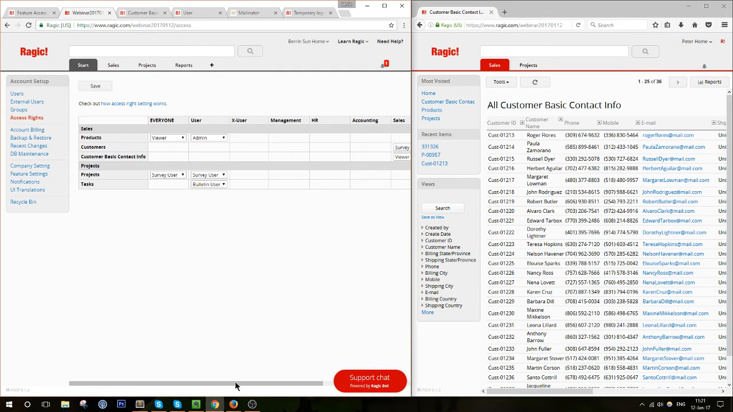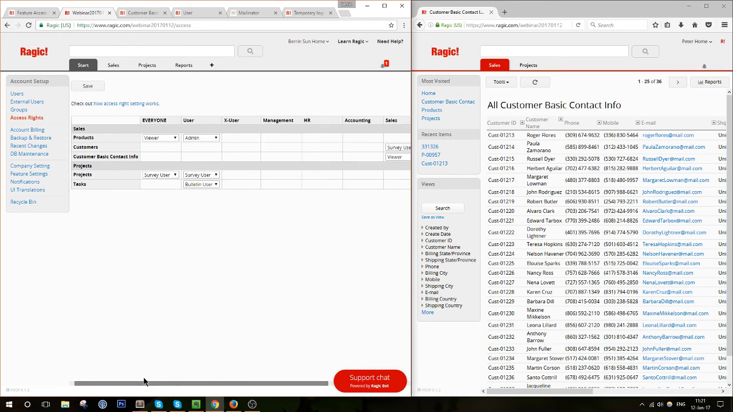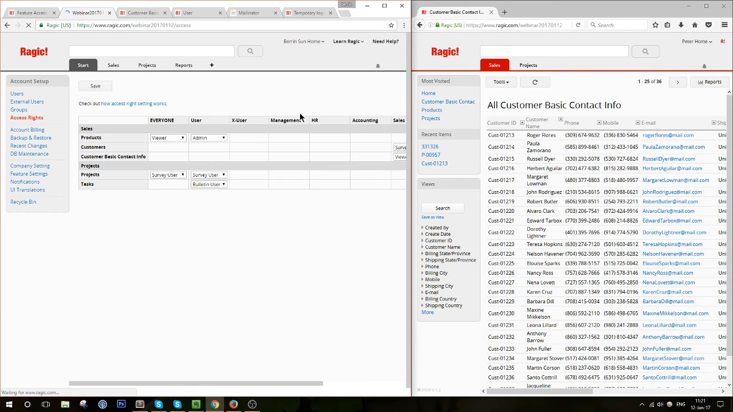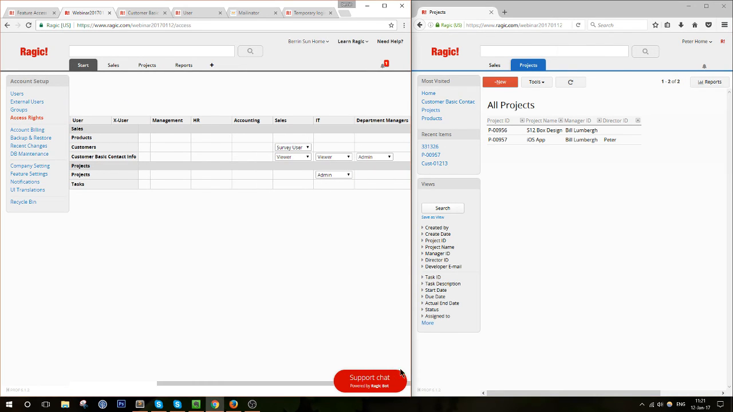For IT person Peter, the IT user, let's have them become an admin for projects for the time being. And let's refresh that. So they're supposed to be an admin in projects. They can view all of the projects now. They previously weren't. They could only see this one because they were assigned to it, but now they can see all the projects because they're an admin.